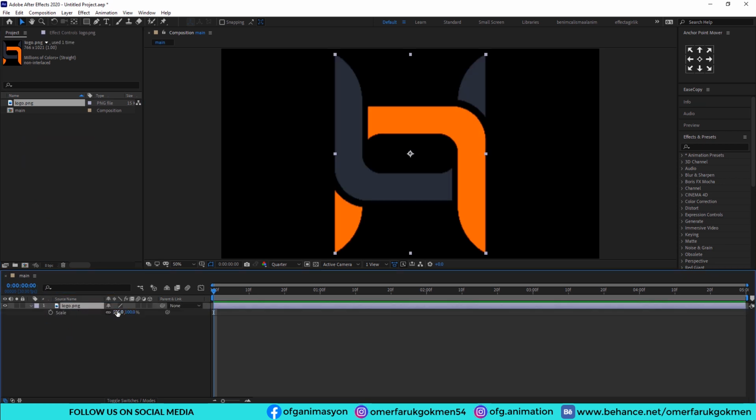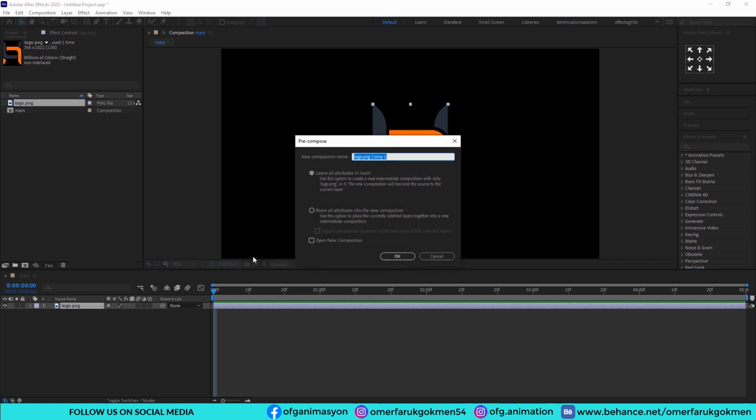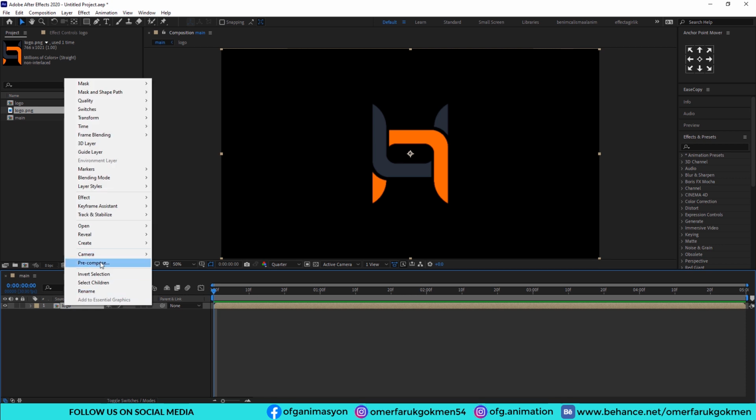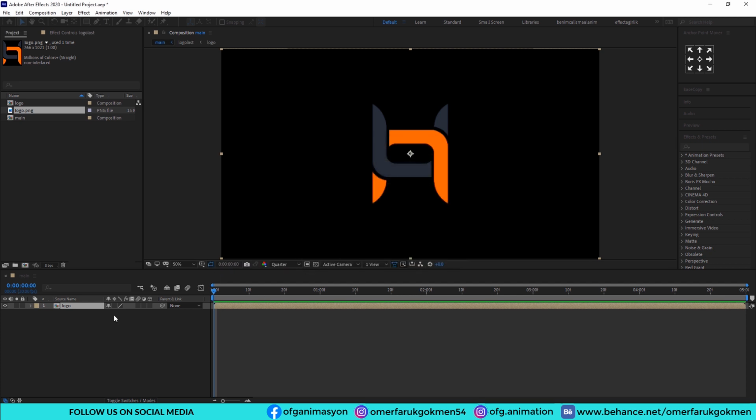Hit S to decrease the size of the logo. That should be enough. Alright. And right click, pre-composite and name it as logo. Move all attributes into the new composition, click OK. Very good. Again, click the pre-comp and right click pre-comp, name it as logo last. Move all attributes into the new composition, hit OK.